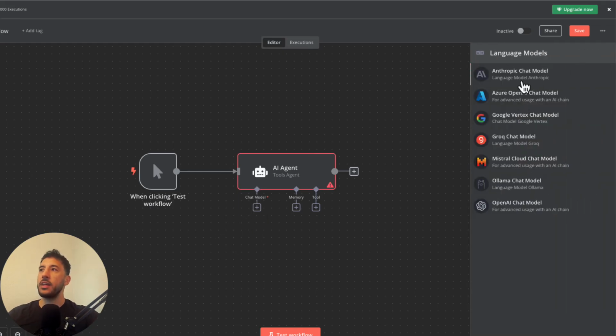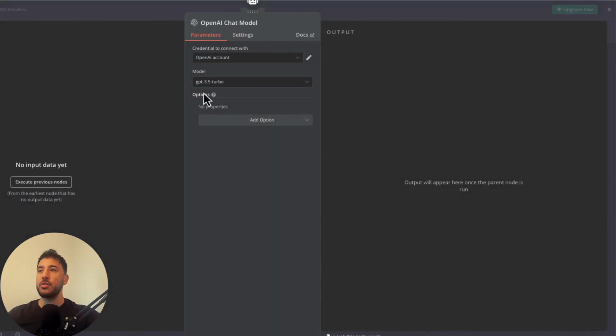So this is all of the language models that are available for n8n, and they have this integration. So they have obviously the most popular one. They have the Anthropic, you know, your Grok and Llama, the OpenAI chat model. Obviously, I have an account with OpenAI, so I'm going to choose this, but it depends on your choice, you can definitely choose whatever you want.